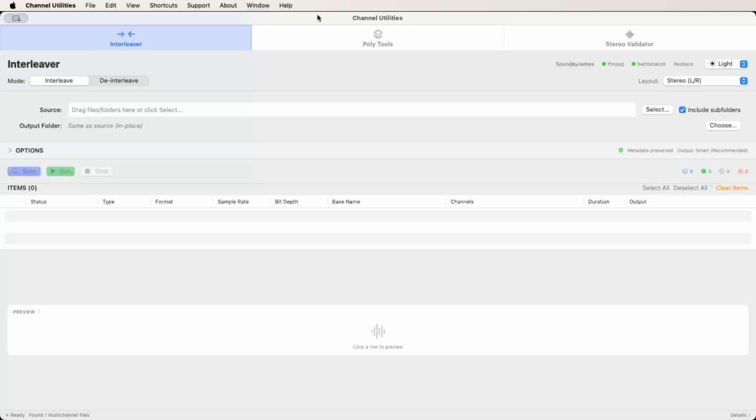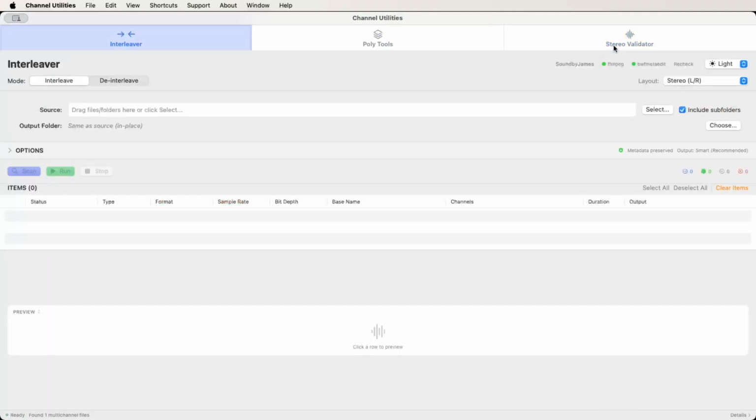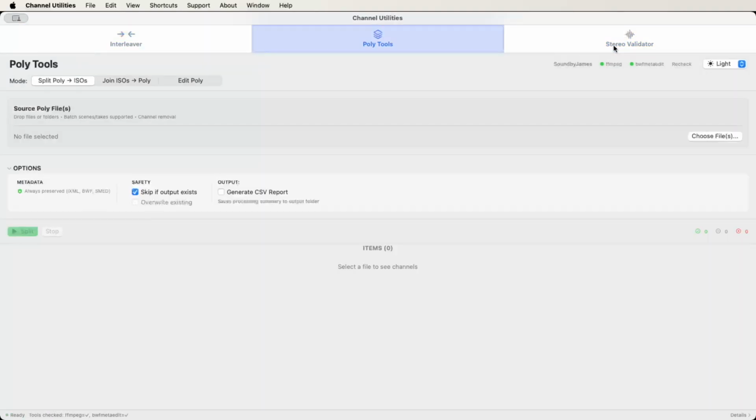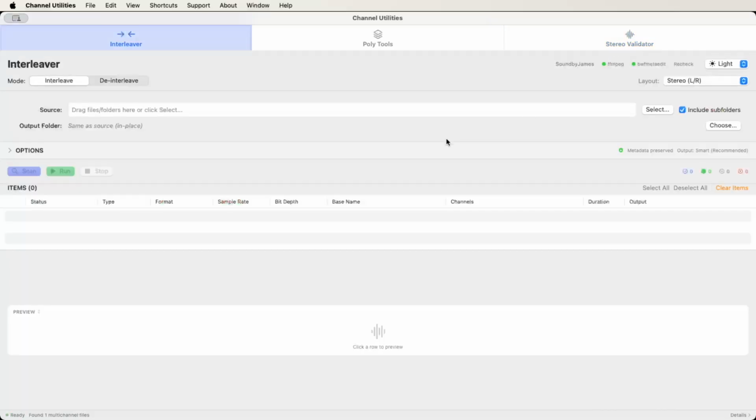Today we're going to focus on the Interleaver tab, where you can interleave and deinterleave audio, either single files or batch process many files. To get to the Interleaver tab, you can hit Command 1. So if I'm over here, I'm going to hit Command 1 to get to the next tab, Command 2, Command 3 to get to the third tab. So back to Interleaver, that's the key commands.